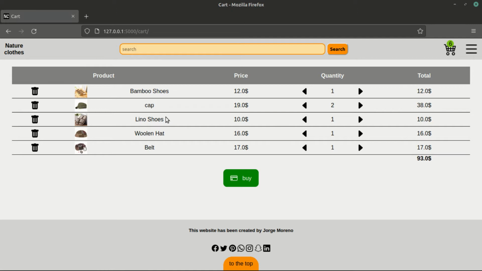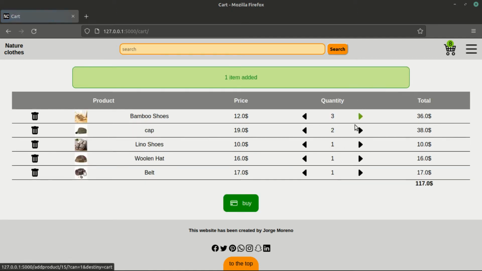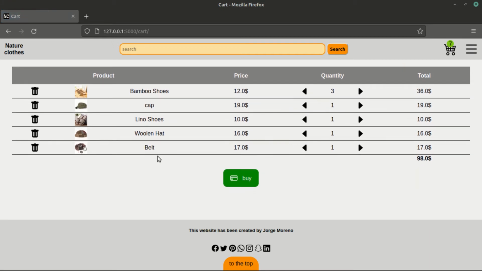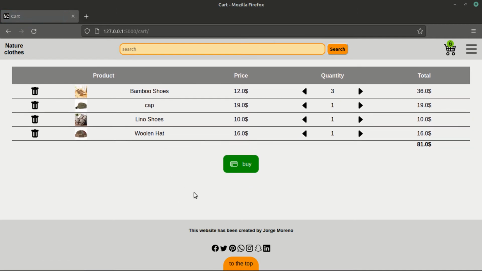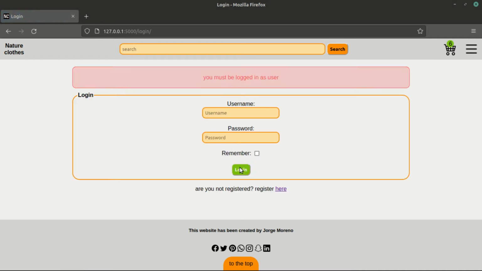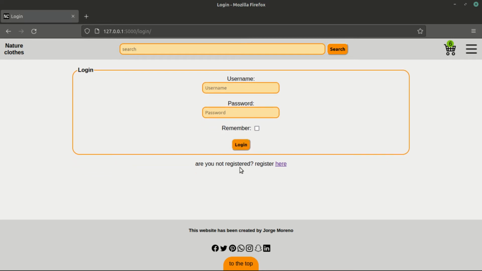We can increase or decrease the number of items if we use these arrows, or we can eliminate a product altogether. But if we try to buy these products, we can't, because we need to have a user account. So let's create a user account.